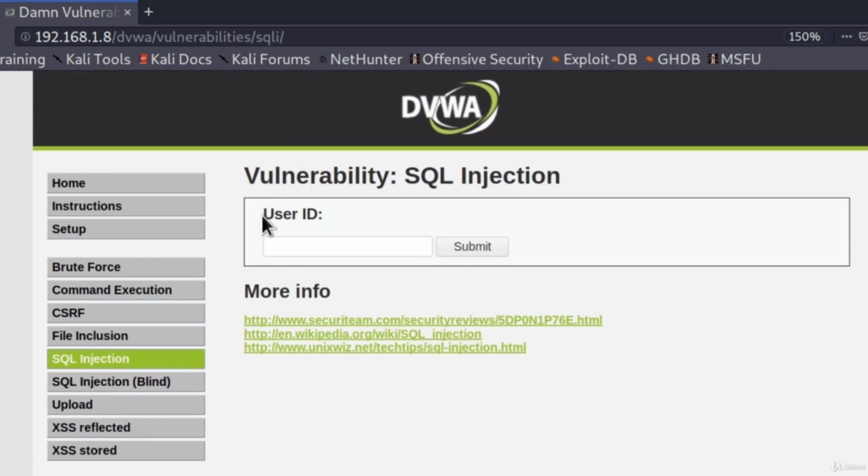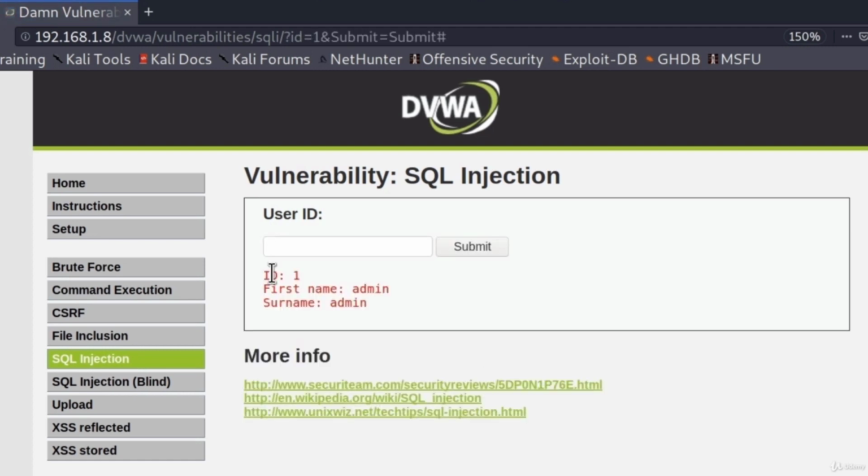We have something called user ID. And usually, we would input something like a number right here. So, let's give it a try. If I, for example, input number 1 and click on submit, well, it will tell me that the ID of 1 is a user with the first name admin and surname admin. And that user has ID 1.